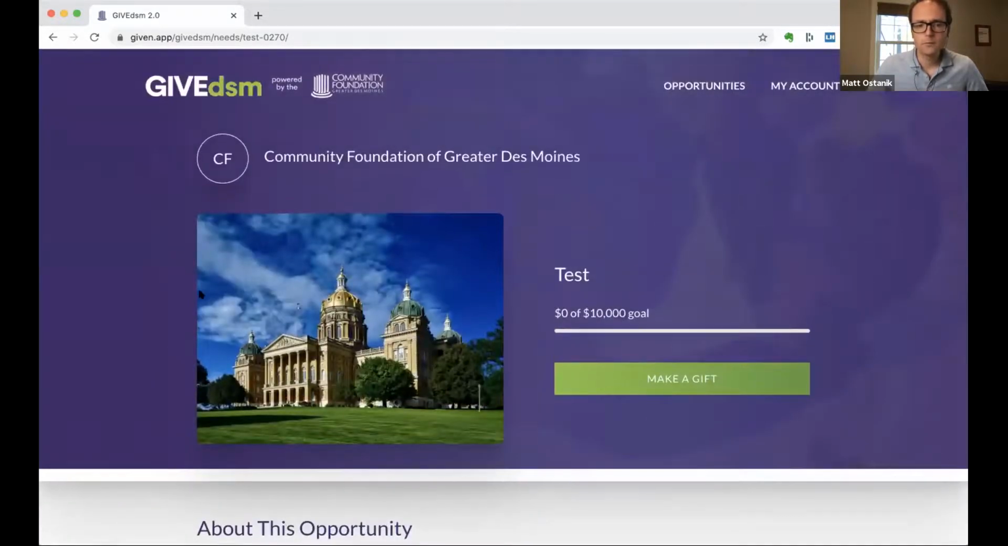One of the really nice things about the new site is it also provides a custom URL for each of the individual funding needs. And so I'll be able to see up here, again, the URL will be a little bit different once we go live. It'll actually be at givedsm.org, but it will provide a URL up here that you can copy and paste and share with others that will always direct visitors to this particular need. So it's a great way for you to be able to share information and pass on these opportunities to others or to promote them elsewhere as well.